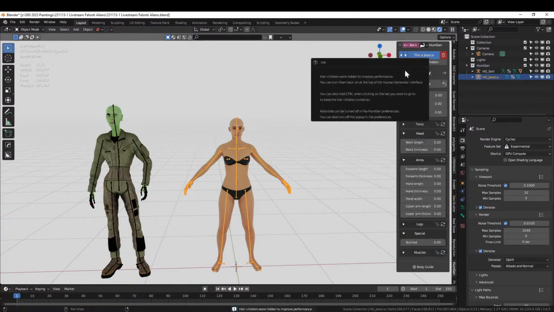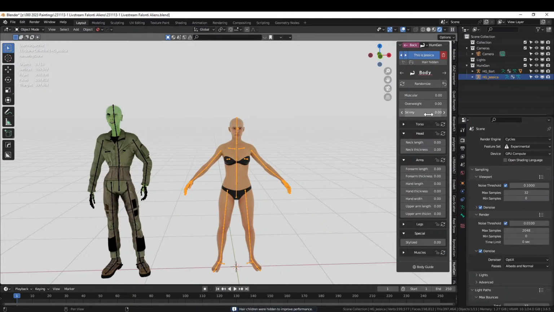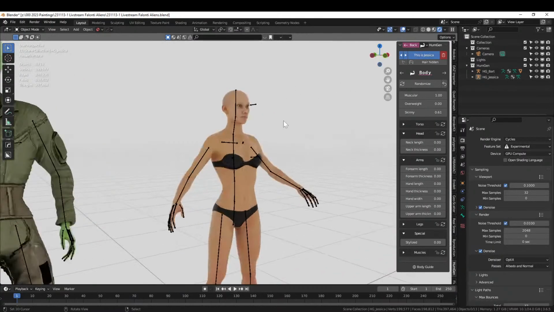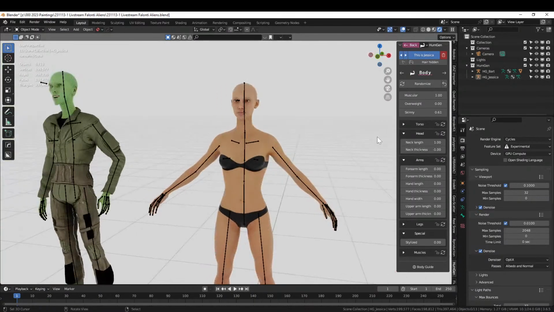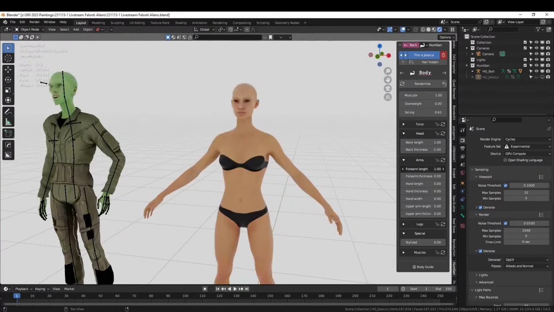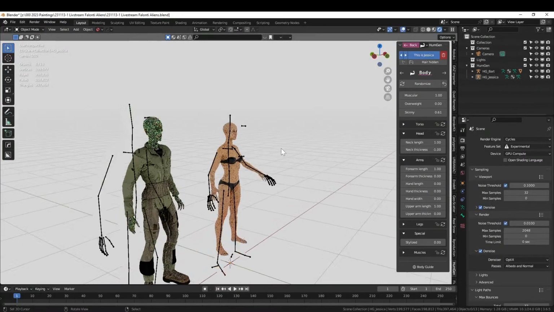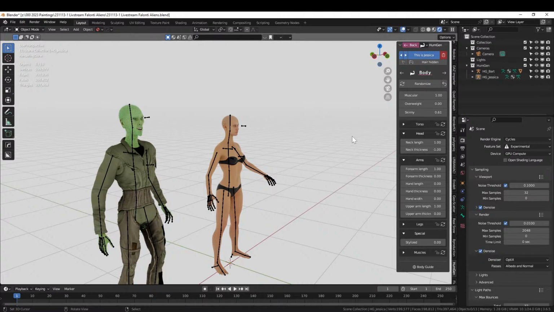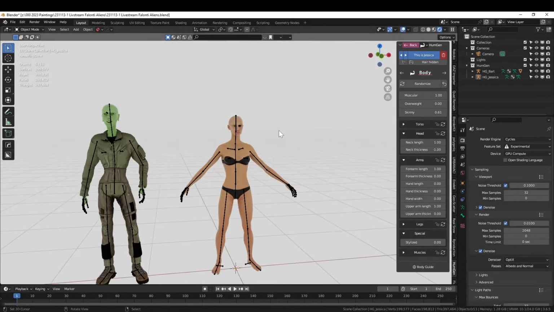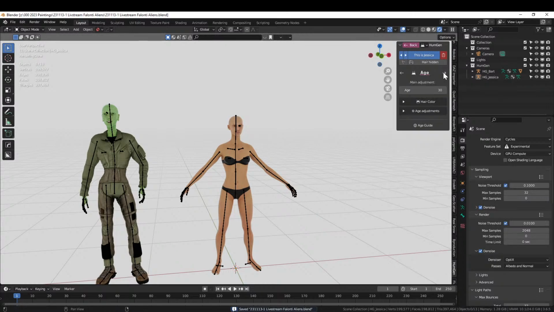Her. Okay. Body. Skinny 0.61. Muscular 1. Neck length 1. Neck thickness -1. Forearm length 1. Upper arm length 1. And that's all we had for body, right? I think so. Save. Next.